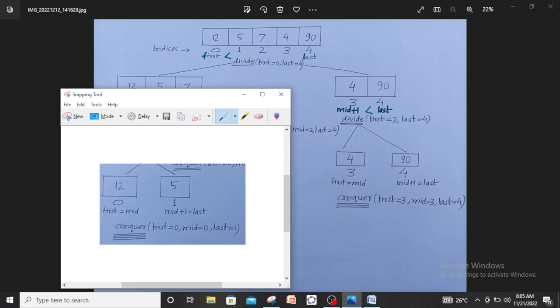And conquer means the merging of the array. So here there are two arrays of one element each. The first contains the element 12, the second contains the element 5. So when we merge these two arrays in sorted form, it will be 5 12. So we will apply that definition of conquer to these two arrays to see whether we get 5 12 or not.